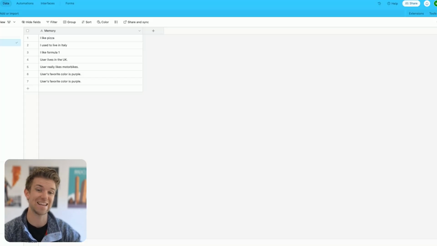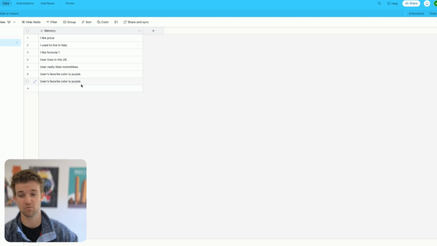However, if you just want to store some memories about you and also be able to manually edit those, so you can have a look at all the memories and say, actually, let's remove this one, or I'm going to add a few more in here, or you want to import memories from somewhere else, you can absolutely do that.